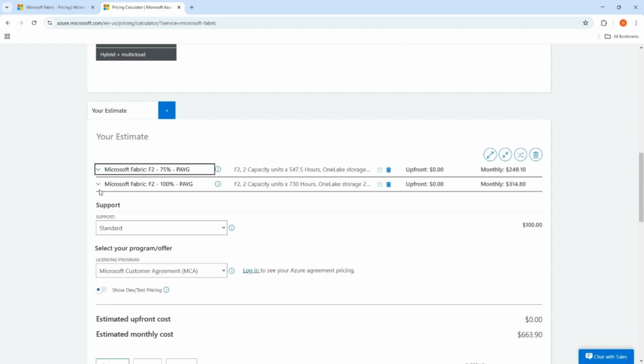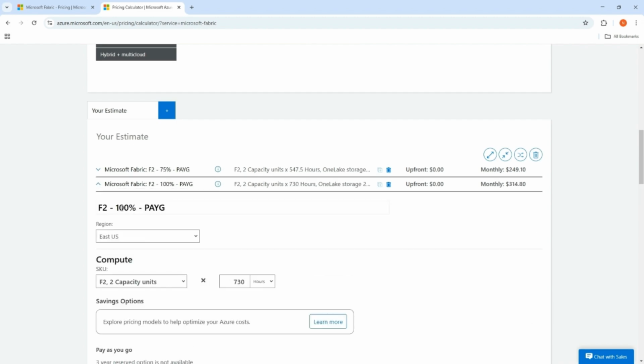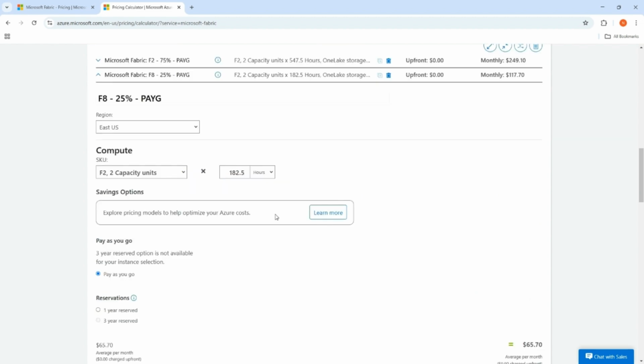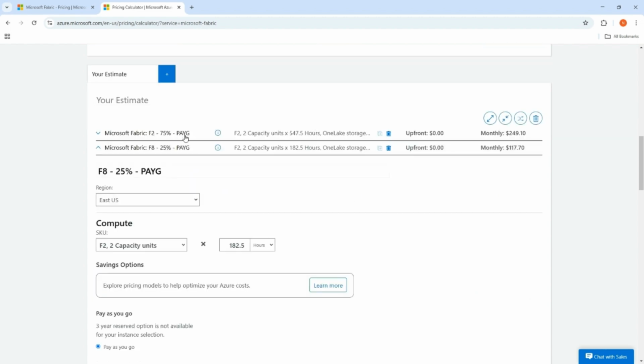And then in the second scenario, we're going to change this to F8, and we're going to set that for 25% of the time. And I'm going to change the number of hours to 182.5, which is 25% of the monthly hours. So again, the scenario we're thinking of is we'd maybe have it at F2 during the day. When we have a lot of our data refreshes overnight, we might scale up to F8 overnight and pause F2. So that would be the approach for it.